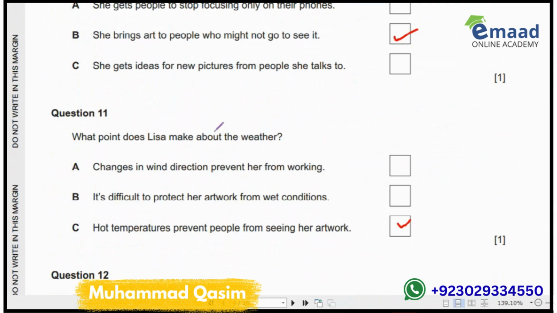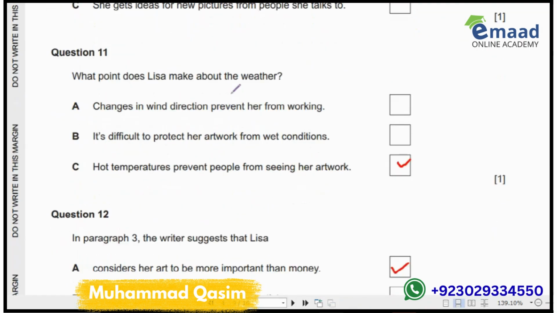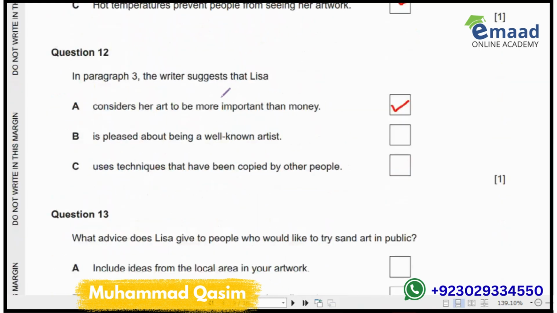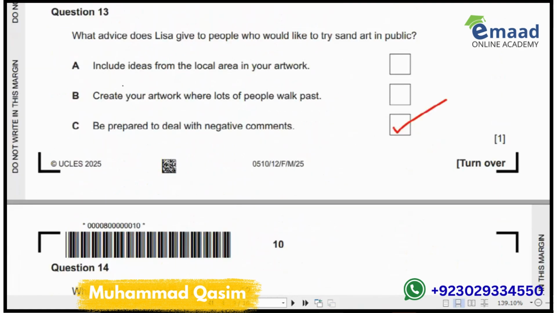What point does Lisa make about the weather? Point about the weather. We have to find out in the text. In paragraph 3, the writer suggests that Lisa. What the writer suggests in paragraph 3, we will trace it out. What advice does Lisa give to people who would like to try sand art in public? Sand art in public. Advice about that.